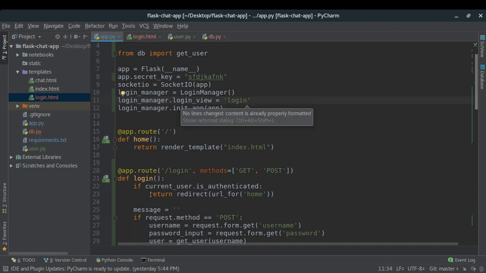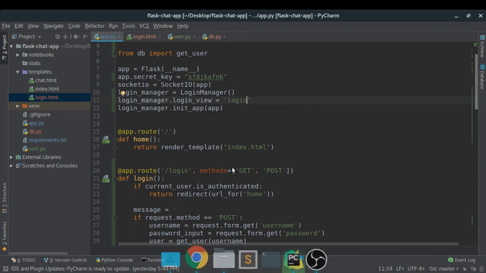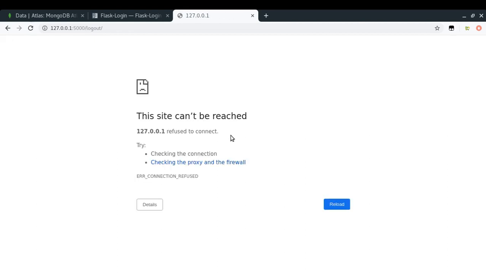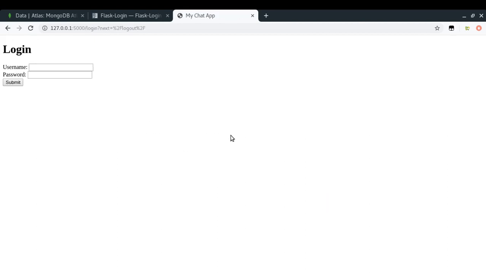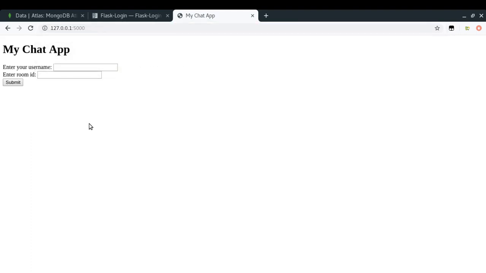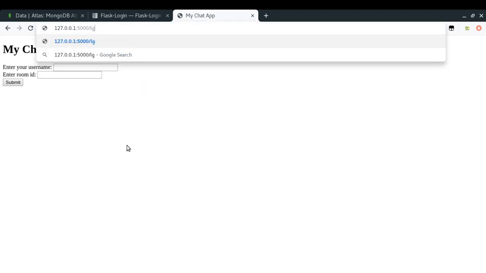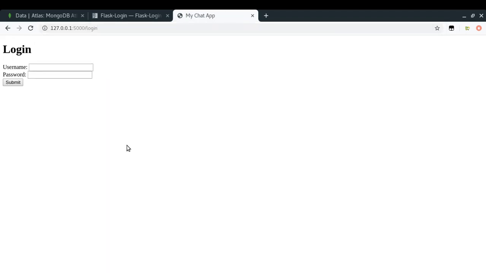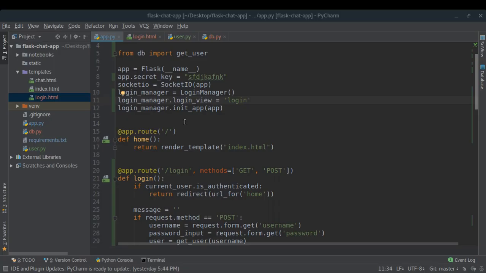Okay, so let us see if this works or not. Okay, so my app is loading and look at that. Now we go straight to login, right? So when we went to log out, it took us to login. So now let me do something like this. Let me log in first. Okay, I have logged in, and now I will just do slash logout, and look at that, I'm back here. And now if I try to do login, I am able to log in. So it seems to be working fine.